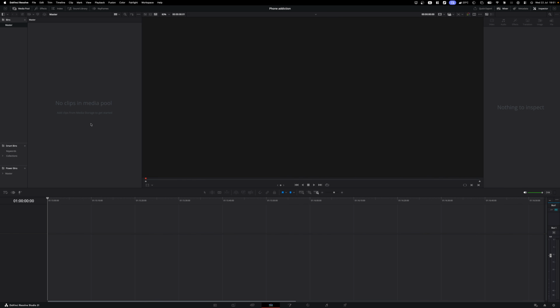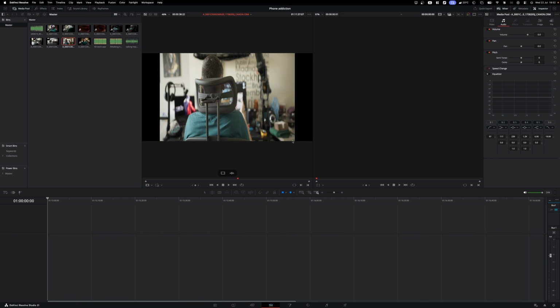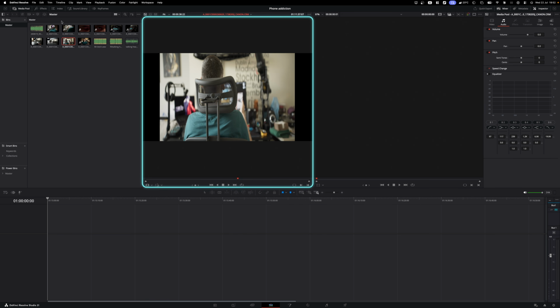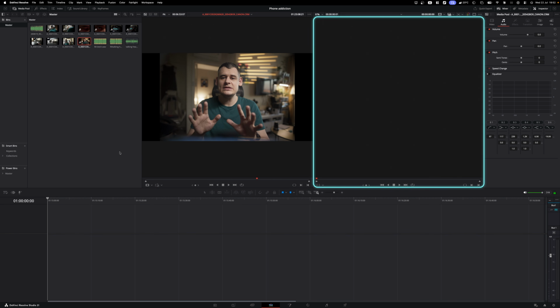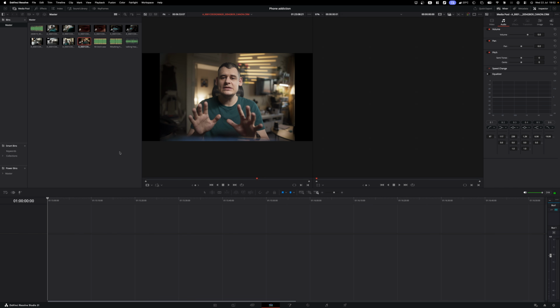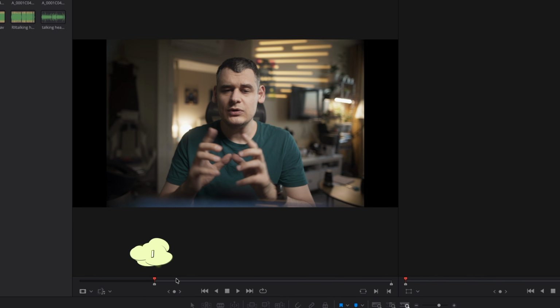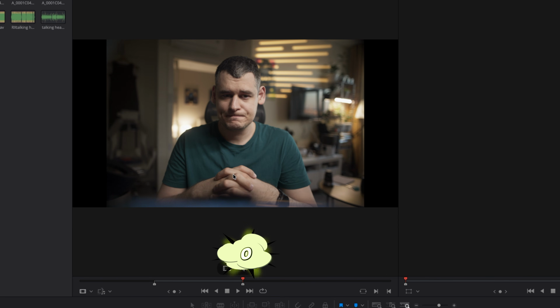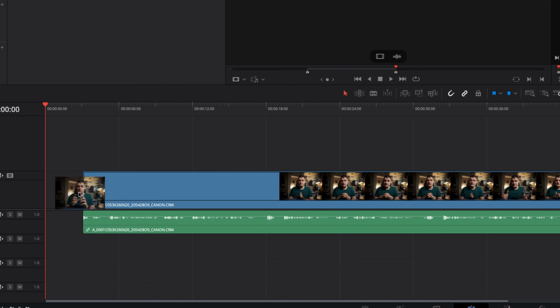Top left, the same media pool. In the center, 2 viewers. The left one, Source, shows the original clip from the pool. The right one, Timeline, shows what's assembled on the editing table. And you can work like this. Open a clip in Source, set an in point with an I, an out point with an O key, and drop that piece into the timeline.